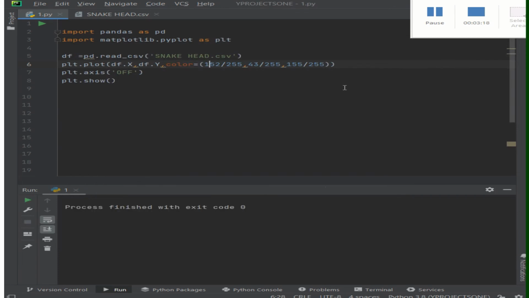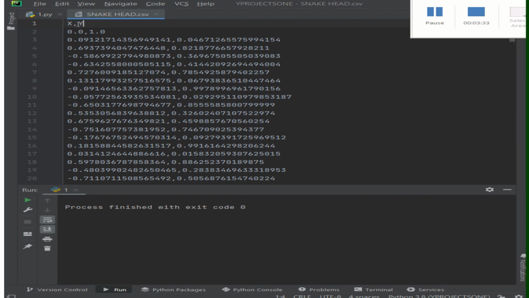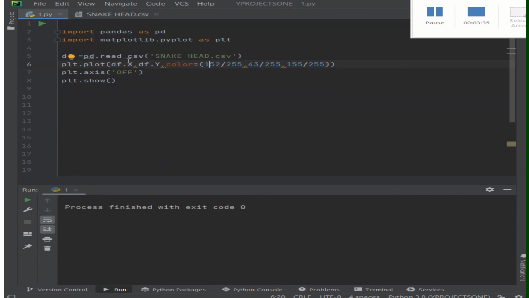So this is the process of getting the snakehead. First of all we need to import Pandas and Matplotlib. Then we need to read the CSV file and then apply the plot method. Here df means this file. In that file we have the X column and the Y column, so that is why I am taking the X axis and the Y axis. Then apply the color method. Next axis off. Then the show method. And this is the process for getting the snakehead.